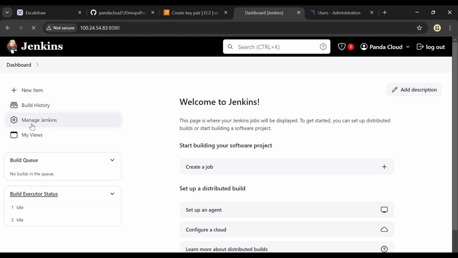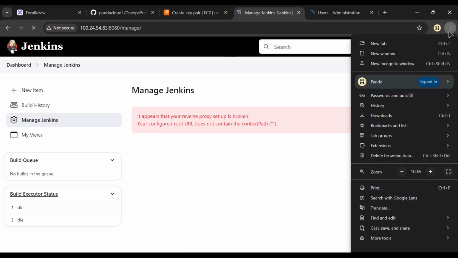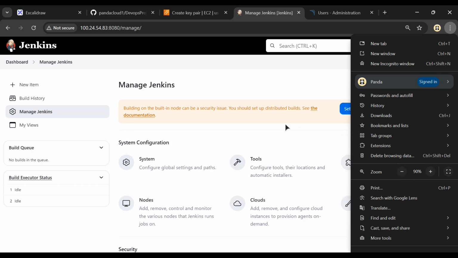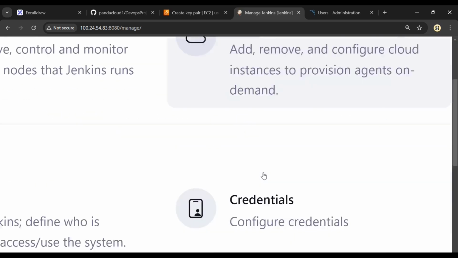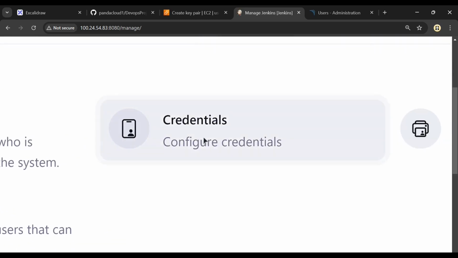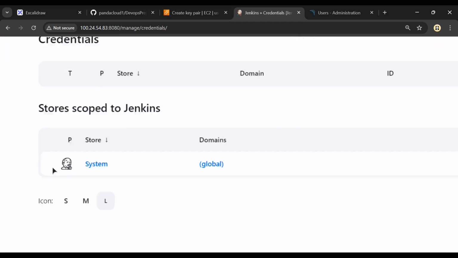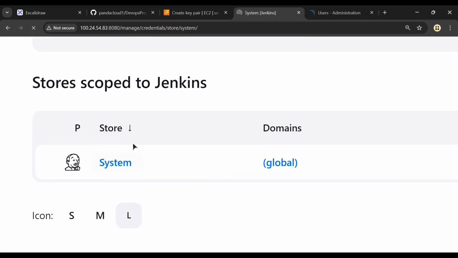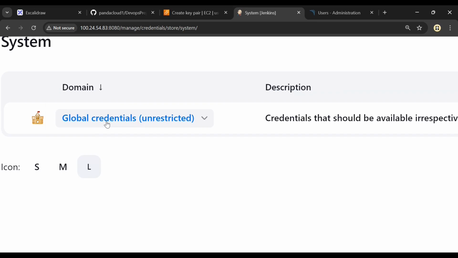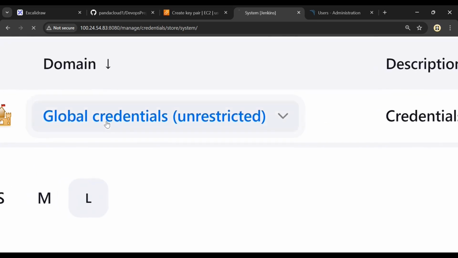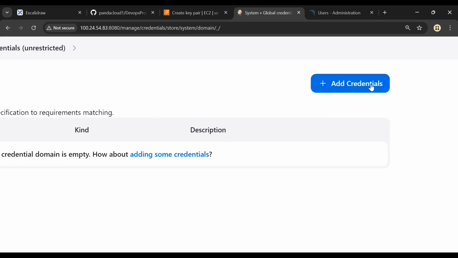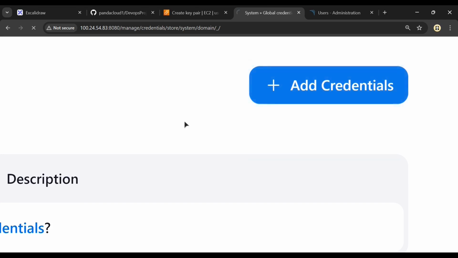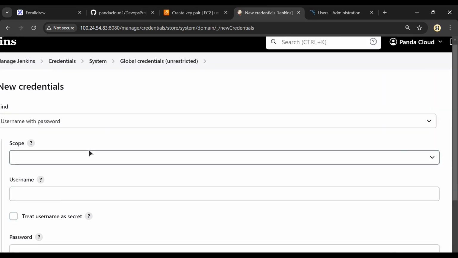For that, go to Manage Jenkins. Go to Credentials over here. Here you will find System. Go to System, then Global Credentials. And here, you will find an option called Add Credentials. Just click on Add Credentials, and here you can add the credentials.